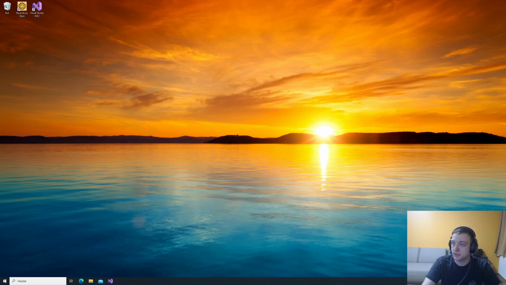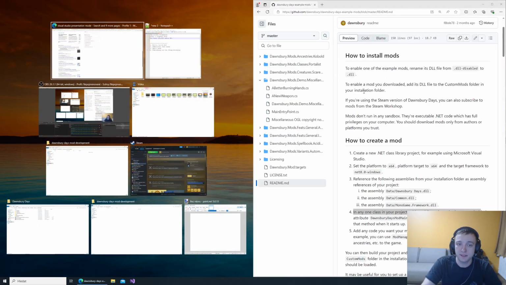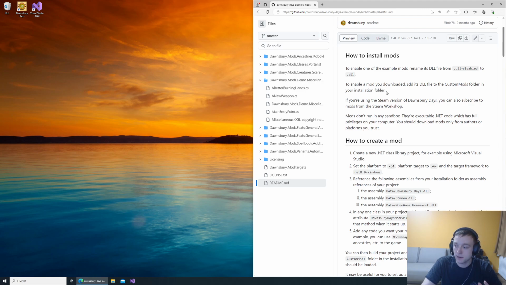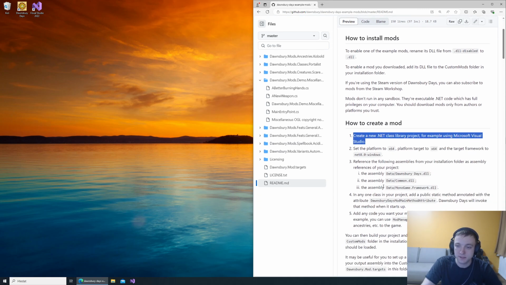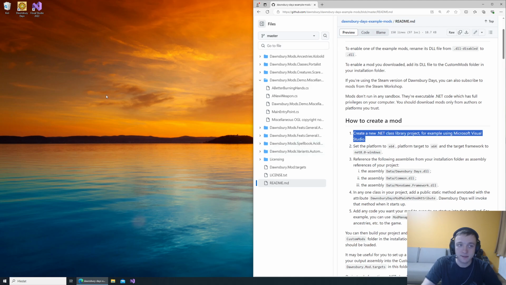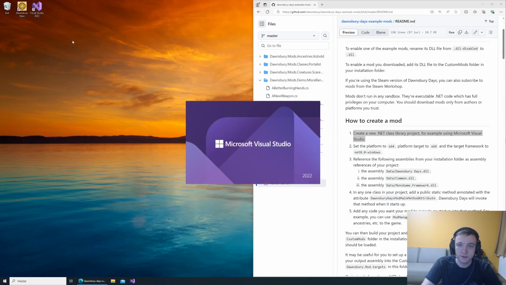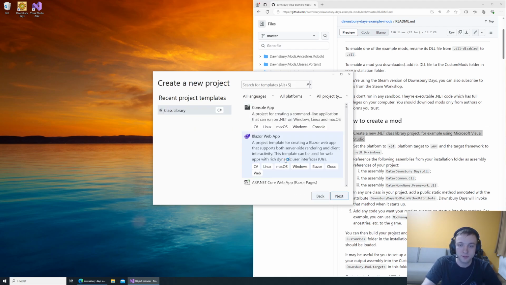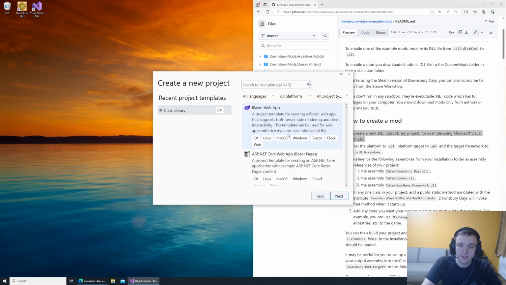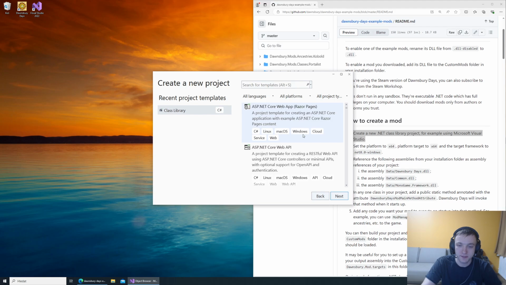To actually do this, we will follow the README file on the GitHub with example mods. I'll also link to it. And so let's go step by step. Create a .NET class library project. So we open Visual Studio. We create a new project. It will not look so malformed on your computer. I just have all the fonts increased in size, so it's easier to follow in video form.